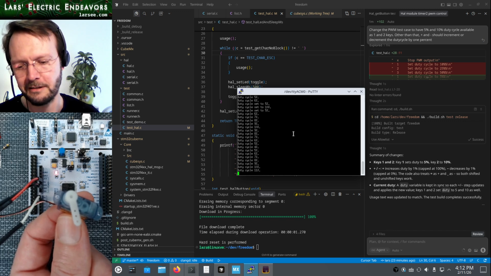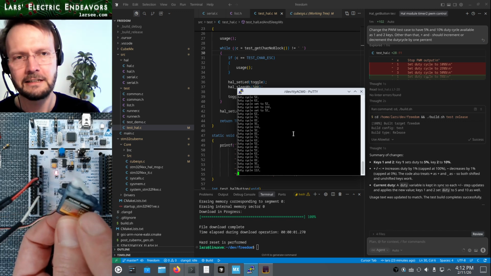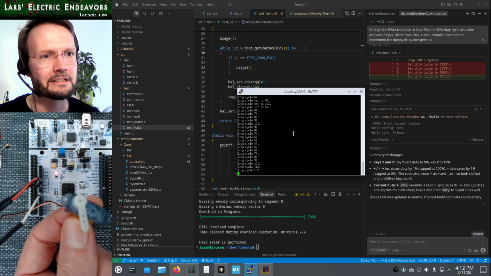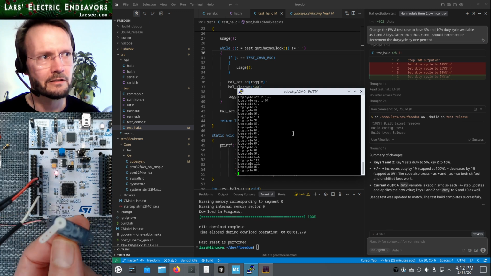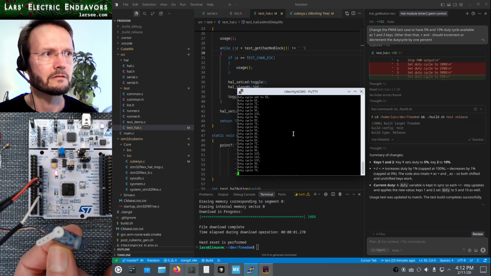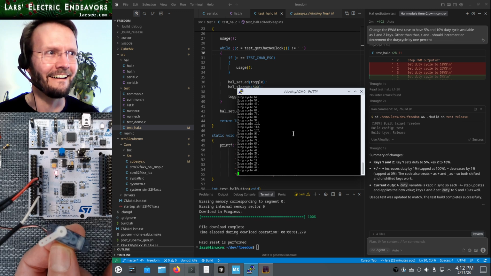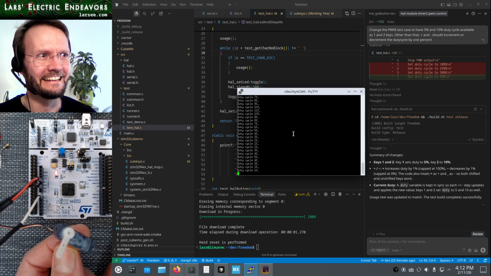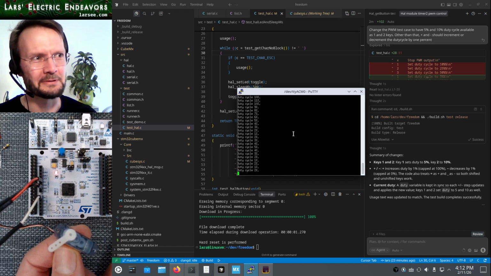And now we have a way to test the extremities of the servo. How much can we go in each direction here? Let's just try. Okay. Oh no! Really? I don't think you're supposed to do that.